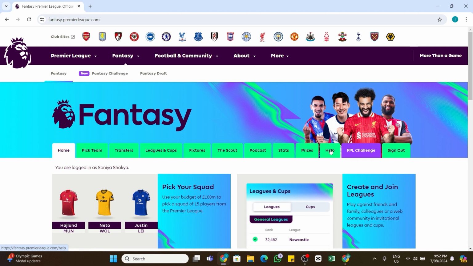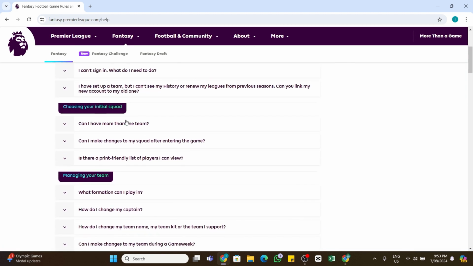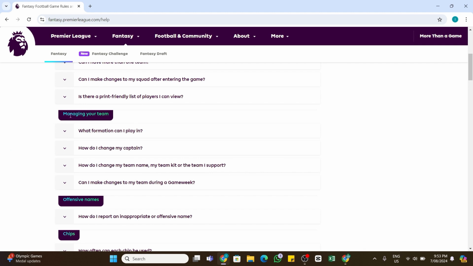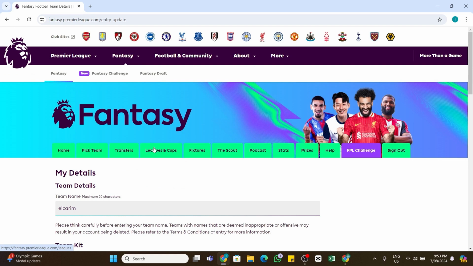Once you click on this Help, now you will be presented with the Help section. Here, you need to scroll down, and under this Managing Your Team, you will find how do I change my team name or my team kit or the team I support. Once you find this option, you need to click on it, and at the bottom you will see you can change this information on team details page. Now you need to click on this team details link to reach to the team details page in order to change the name of your team.